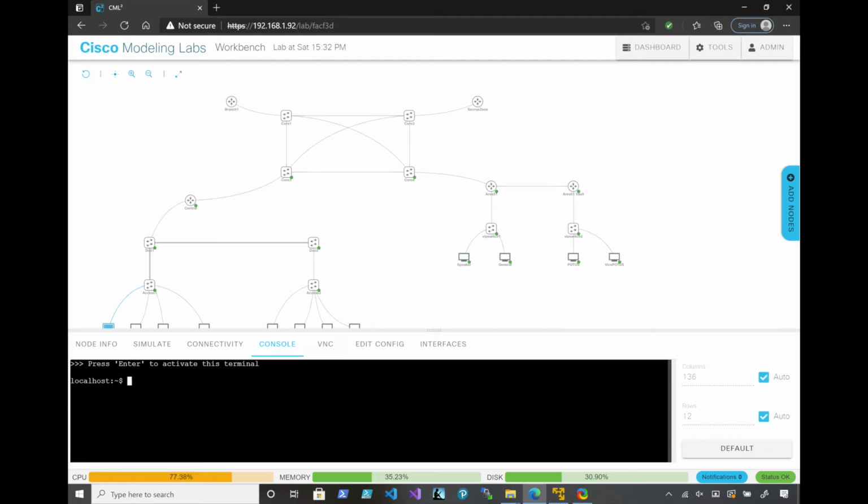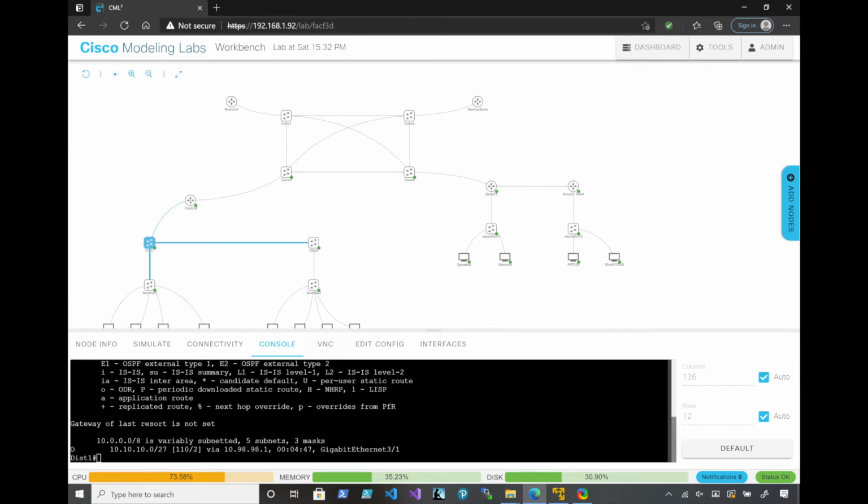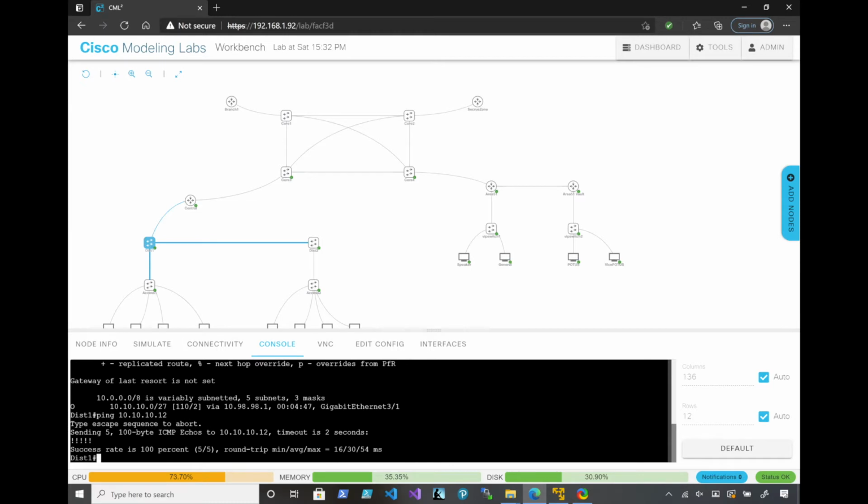Now we'll move back to this left side of the topology, back into dist1, which is one subnet over, and then we're going to ping the inside global address, which is the outside IP address, part of the NAT configuration. And once we ping it, we can see that we have IP connectivity.